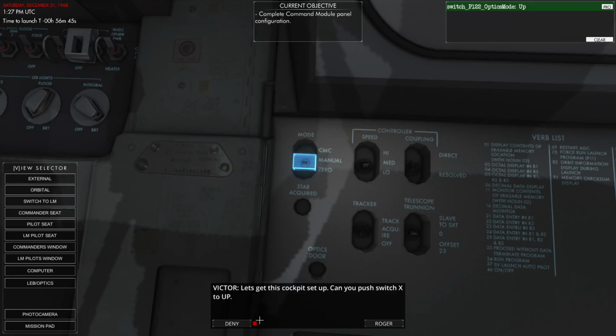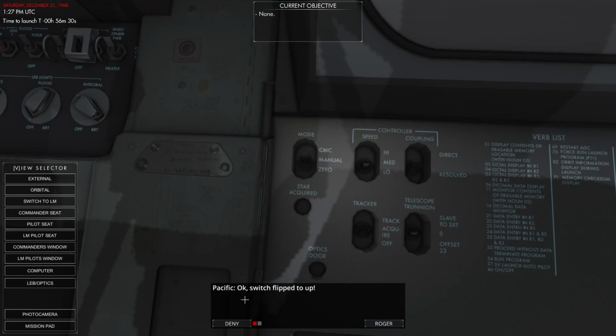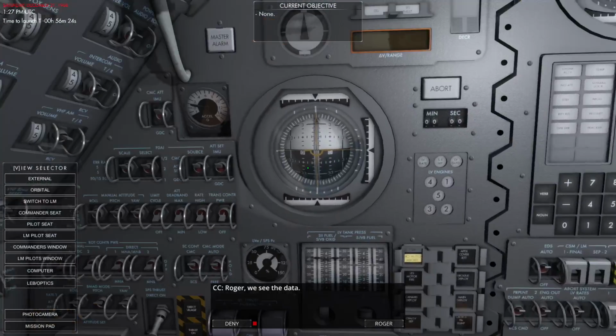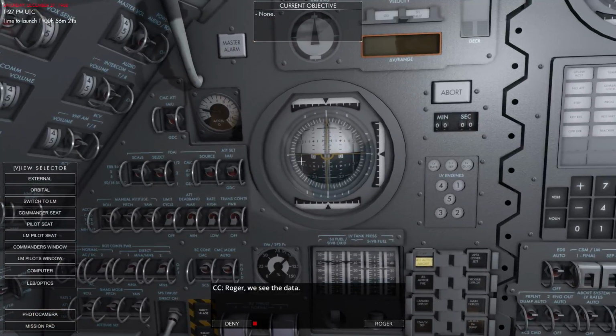And you can see that I haven't yet received a new instruction because the condition is that you need to complete this to be able to proceed with the mission. And then you can hit up, and you can see that this becomes green, and the next message is received. Then Roger, okay, switch flip to up. Roger, we see the data. And that's our very, very simple mission for now. Amazing.